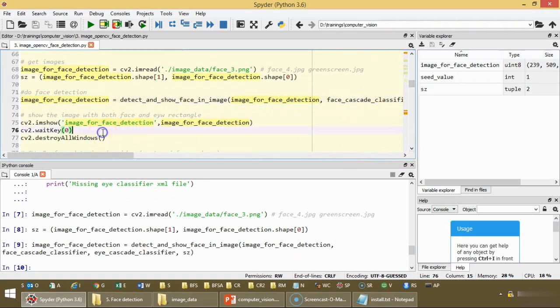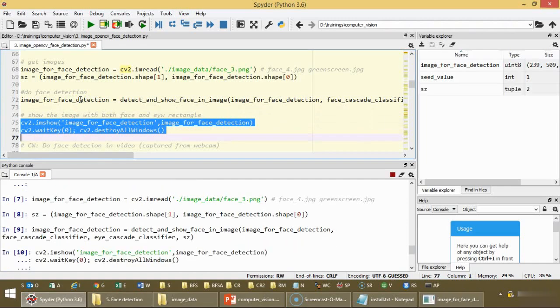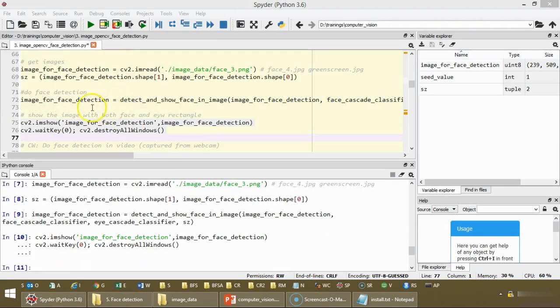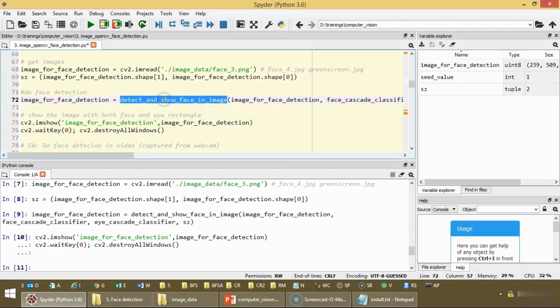So let us see that image which has come after the face detection. If you look at this, it has detected the face and eye in this. This too has been done correctly. Somehow for eye it could not detect in this picture. So this is the very simple face and eye detection. You saw how nice and easy it looks. Now let me go and explain this function to you.